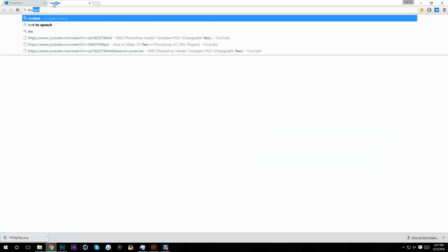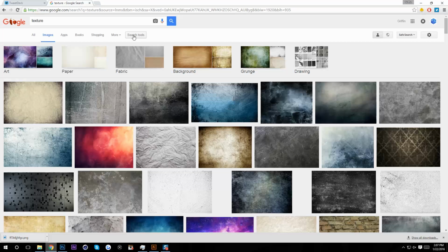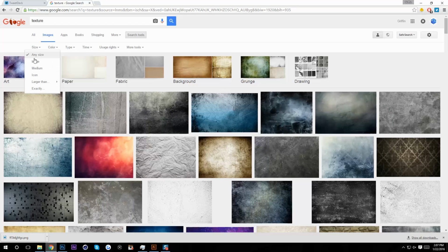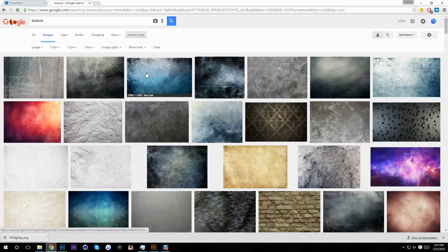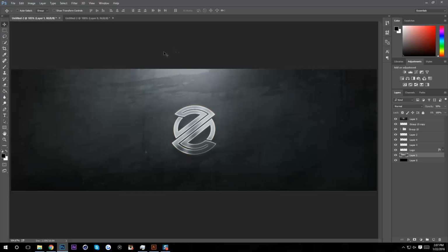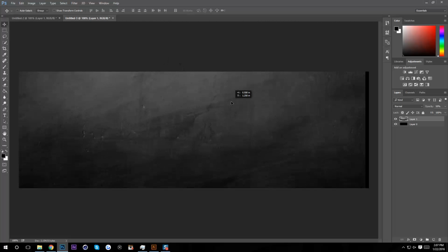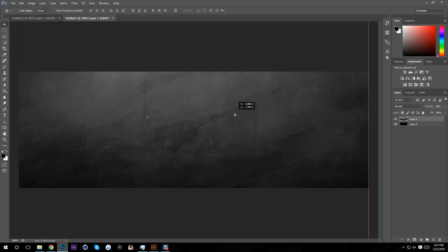look up texture, and go to images, then make sure you go to search tools, size, large, so it only shows high definition images. But I'm not going to get one from Google, I'm just going to use the one that I used in this one. So I'm going to drag mine on. And alright, that looks good. So as you can see, the opacity is at 50%, so it's not quite as bright.